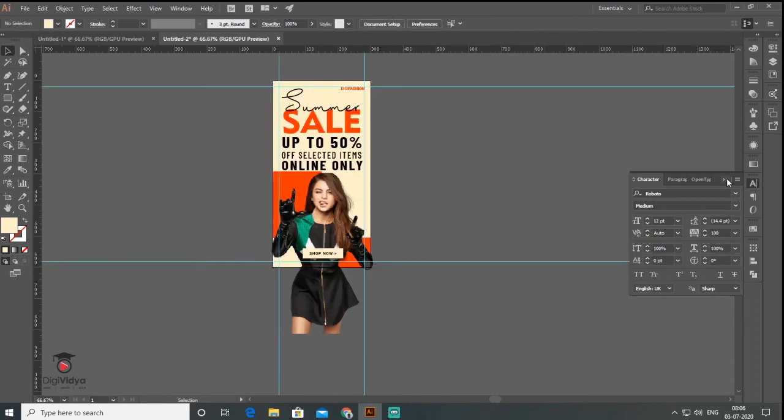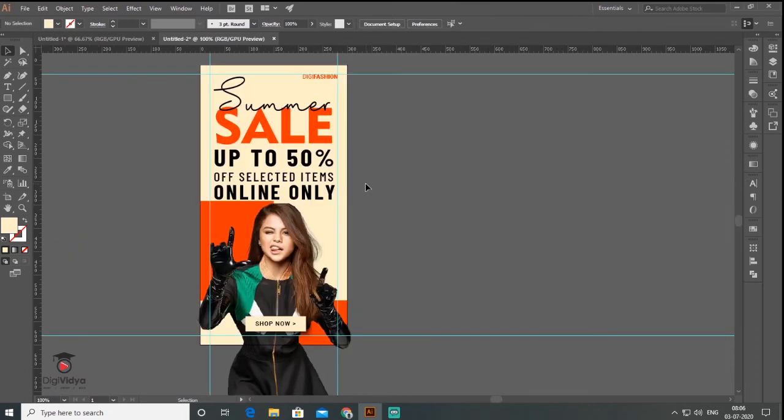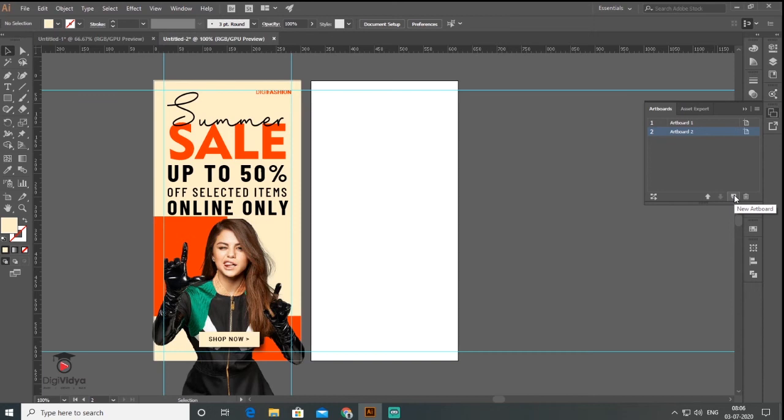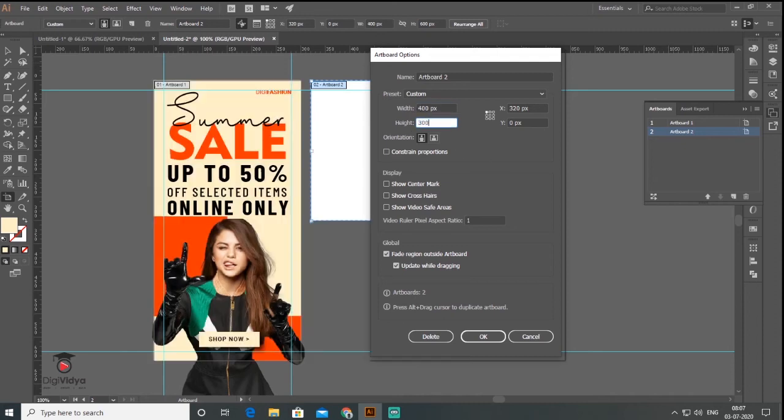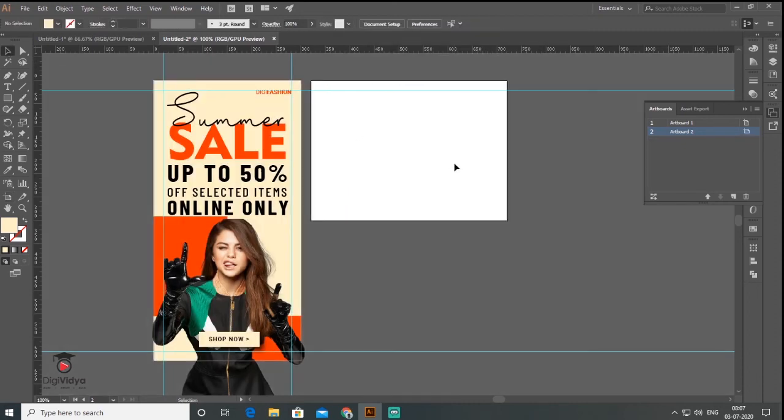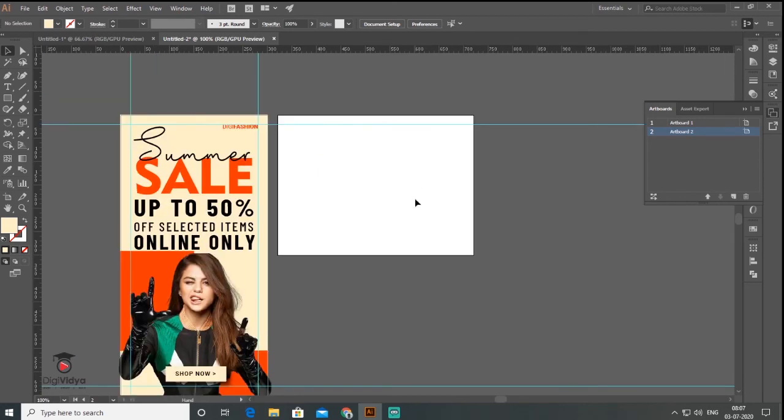So here is my web banner design. Right, so next I want to make another artboard, so go to the Artboard palette and create a new artboard. Basically I want to change the size of the artboard. So in the second artboard I just click here, and when you click here the option comes, and I want to change this artboard width to 400 and height will be 300. Right, so here is my artboard.